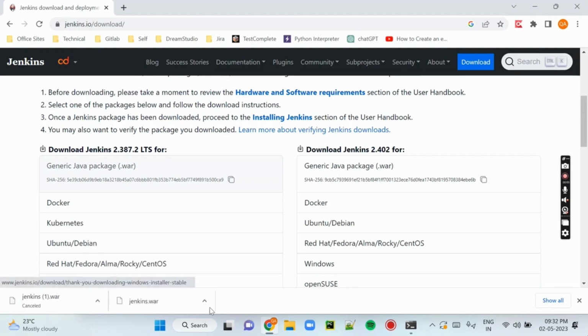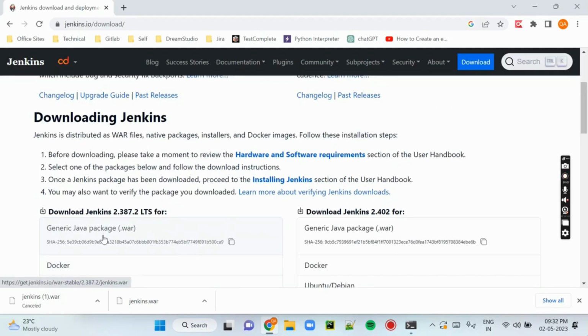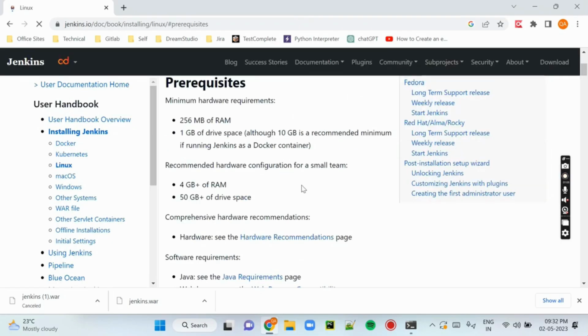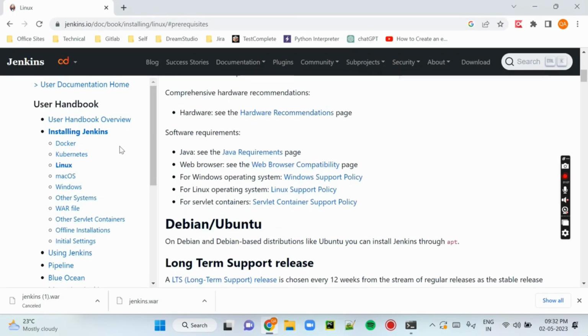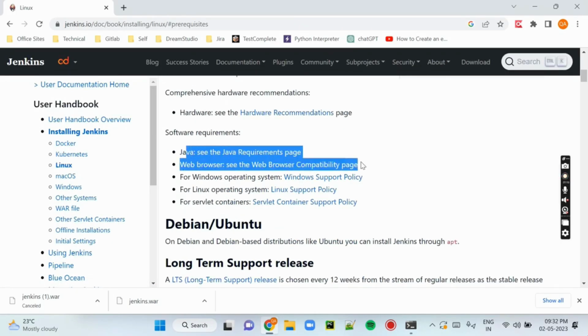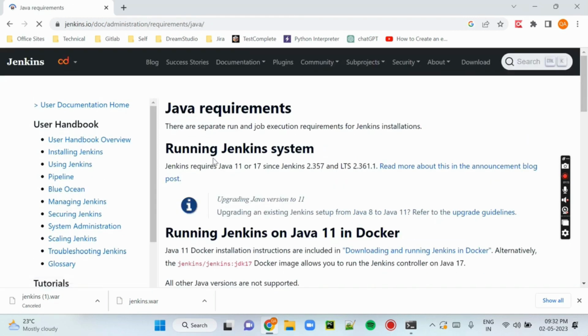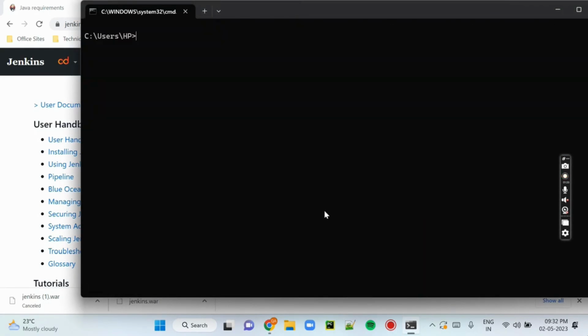Okay, so I have already downloaded the war file, so I'll just cancel it. You need to install this file on your local machine, and you also need to check the hardware and software requirements. If Java is already installed in your system, then you can check the Java requirements. For this you need to have Java version 11 or 17. These two Java versions are currently supported in Jenkins.